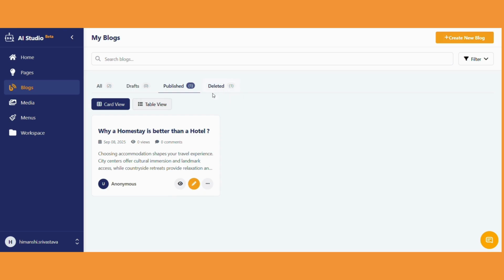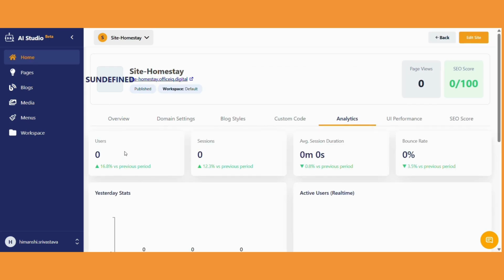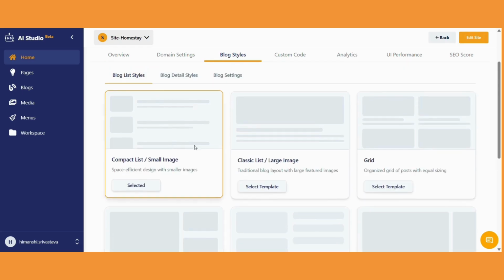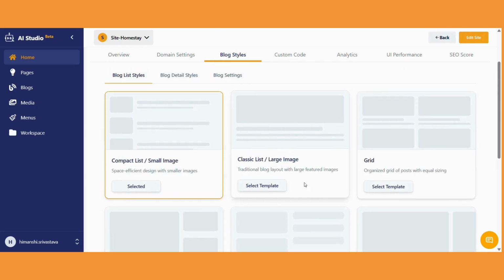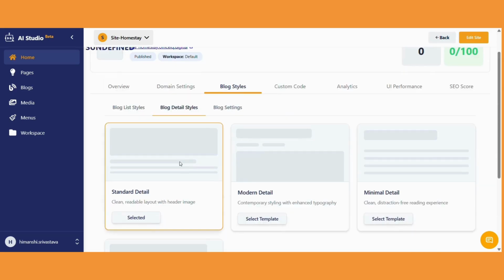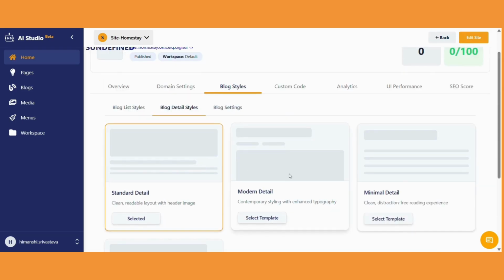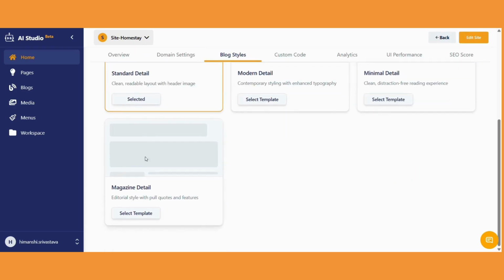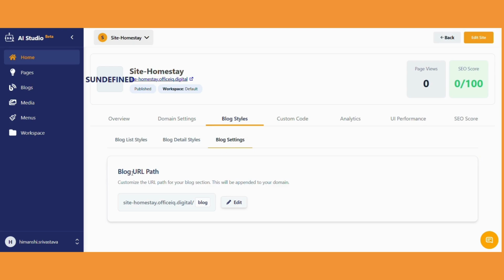Finally, you can also decide how your blogs appear on the website. Go back to the home, click on blog styles. Here you can choose blog list style like compact list, classic list, and there are many more options. You can also select the blog detail style, standard, modern, minimal, etc. In blog settings, you can even customize your blog URLs before submitting.